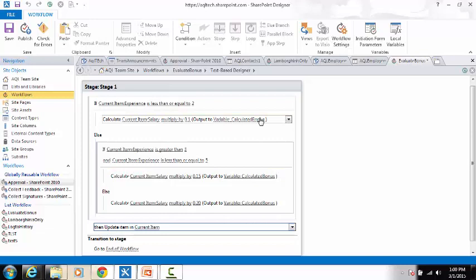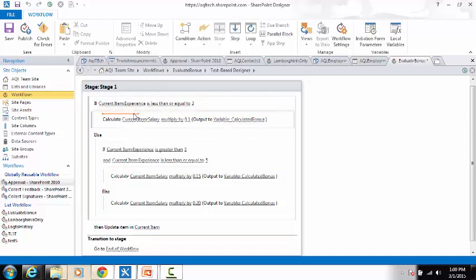Yeah, and that's really what's happening over here, because in this first if block, it's calculating the bonus and storing that in the calculated bonus variable. In the second case as well, it's calculating the bonus and storing that in the calculated bonus variable. And in the third case as well, it's calculating the bonus and storing that in the calculated bonus variable. So no matter what, only one of these conditions is ever going to be met, and it's going to store that in the variable calculated bonus.